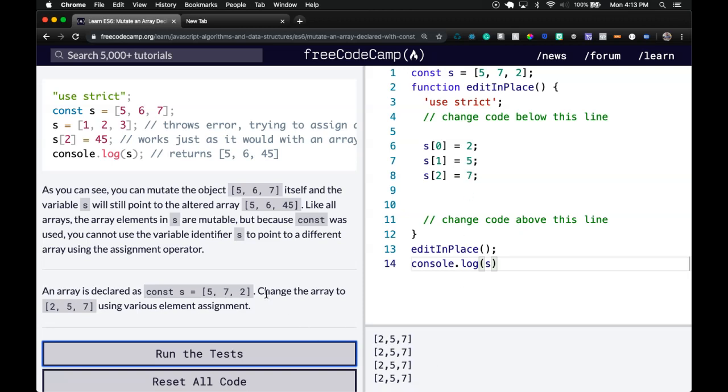So what we learned in this lesson is basically how even though we declared a variable using const, if it's an object or array, you could still change it by individually targeting one of the indices.